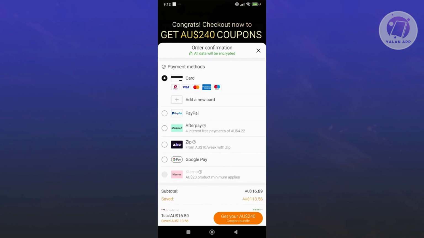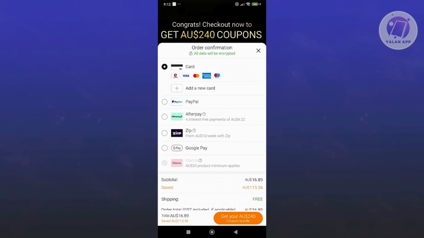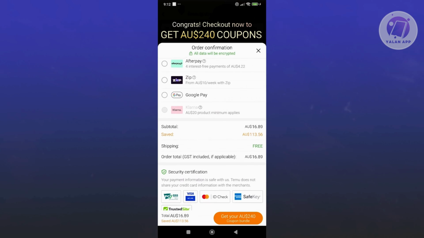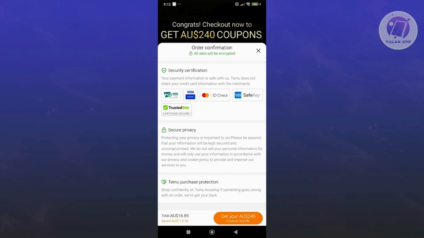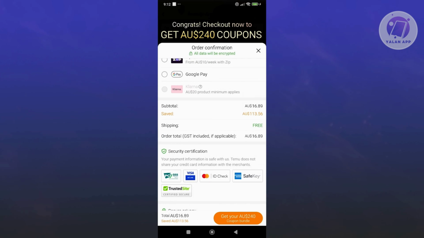In this case, you just need to proceed with the checkout by providing your address, your payment method here. And as you can see, we have the savings here, whatever we just saved on our purchase. And also the shipping is free here, so you just need to click on get your $240 coupon bundle here. But yeah, so basically you just need to follow the on-screen steps here, start adding items, and hopefully you get the coupon bundle. In this case, that's about it.